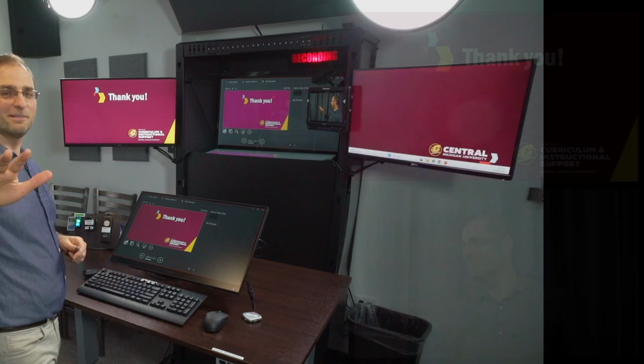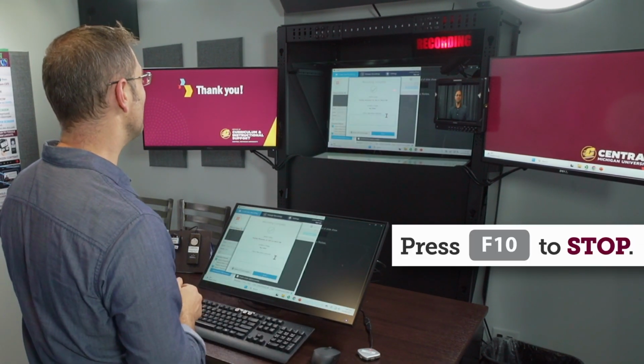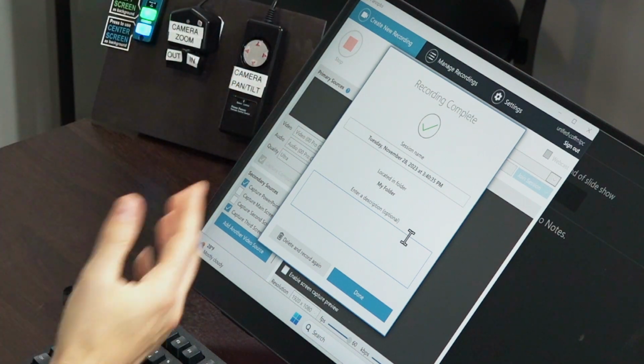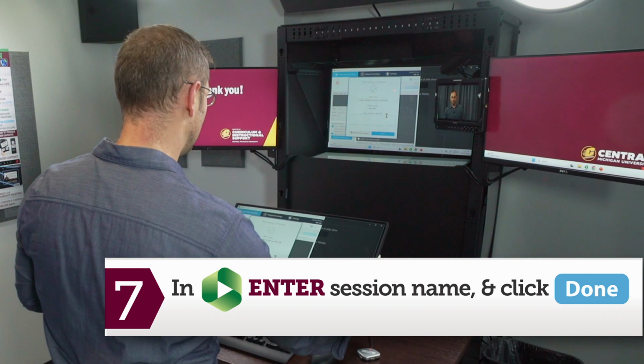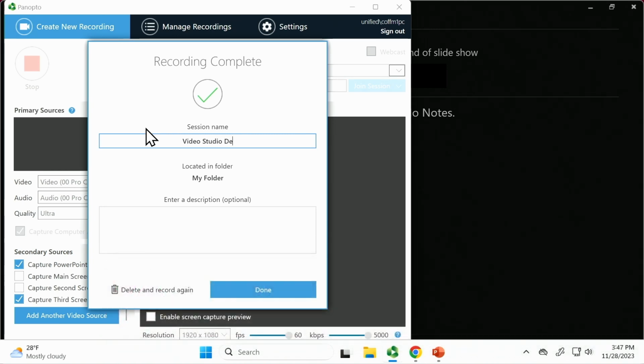So now when I'm done, just like the guidance says, we'll press F10. So press F10 to stop. And then Panopto immediately says recording complete. And so now here we move on to step 7, which says in Panopto, enter the session name and then click done. So we're just going to call this Video Studio Demo. Go down here and click done.